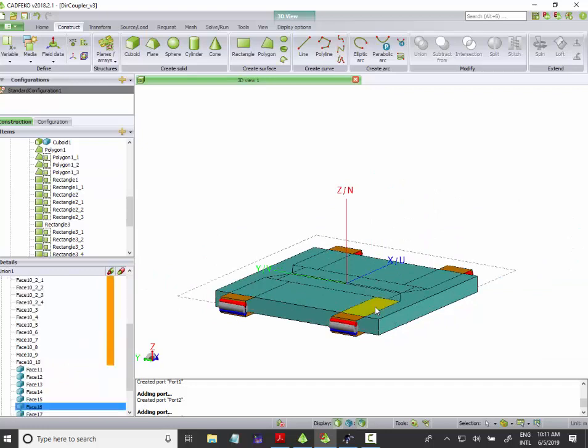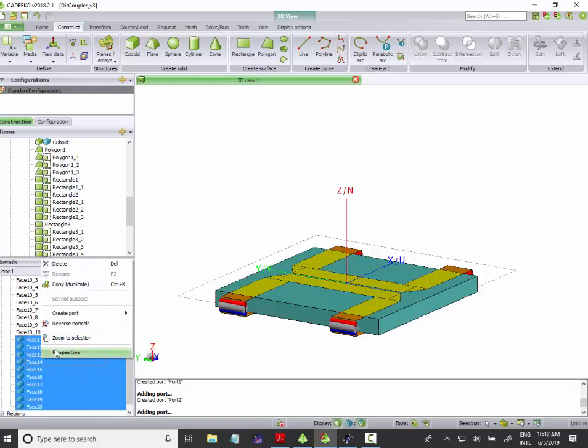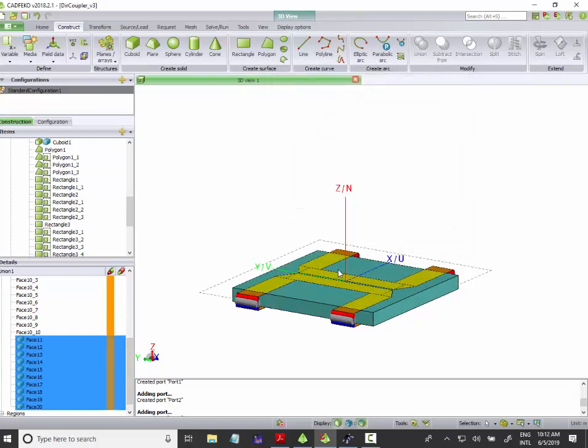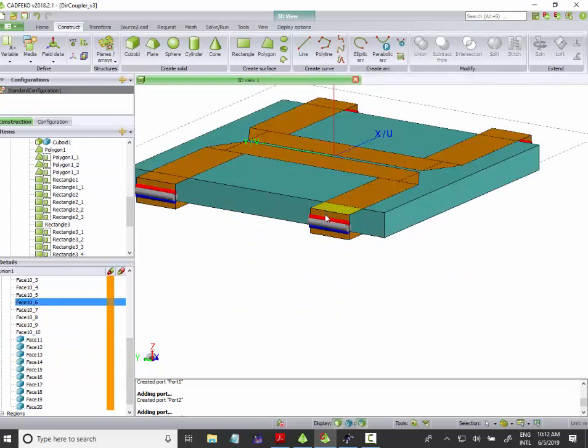All this line, all these faces here, they have to be set as metal. Here, here, here, I'm just selecting all of them. All of these guys, they are PEC, right? What else? These guys are metal, metal, metal.